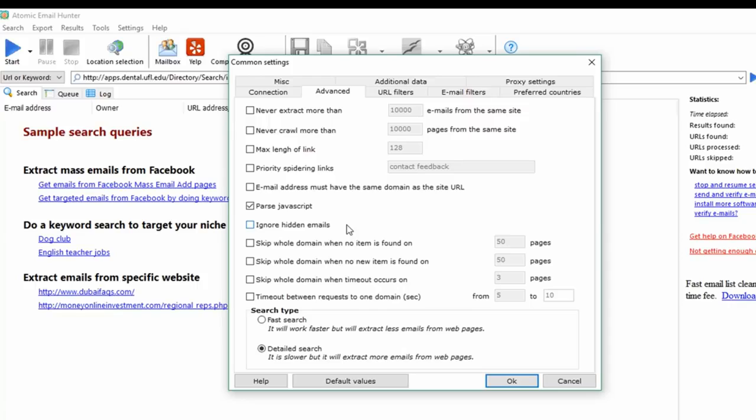And another great option here is the timeout option. We may set it from 1 to 10 seconds, and the software will make random pauses in between the connections to the same website. This also imitates the activity of a real person.